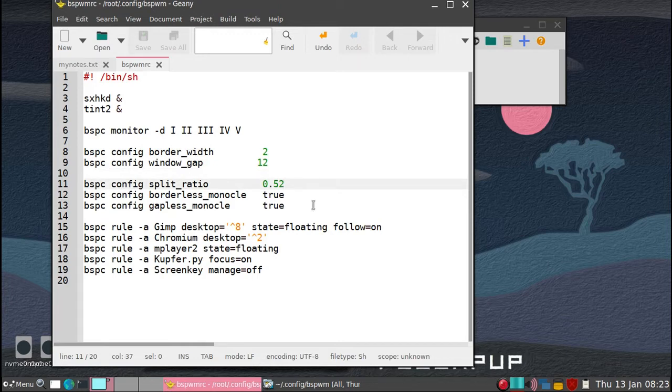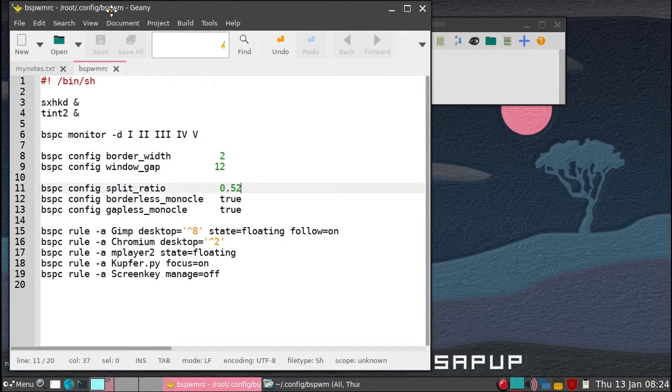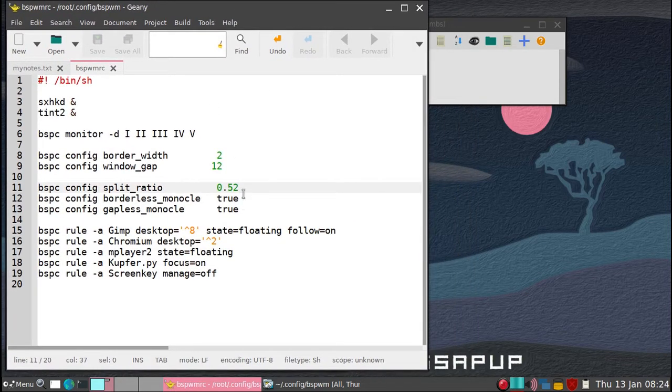So the rest of it is just configuration of the windows. In this case, the first window that will open will be 0.5, slightly larger than half, but I usually prefer even larger, so we can just make it 0.6. So this is how you configure, and this last part tells BSPWM which desktop you want the program to open on.